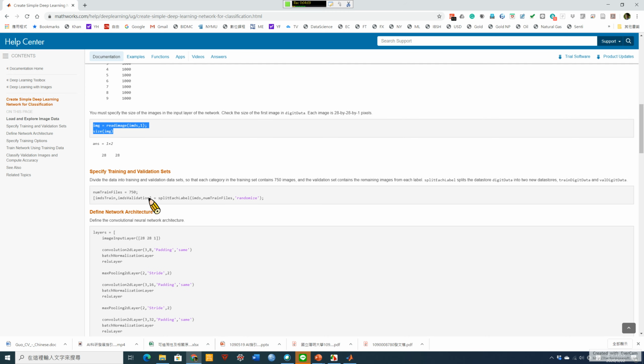Remember that in the previous course, we emphasized that for each machine learning model, we should divide the data into training and validation data sets, or training and testing data sets. So in this case, this documentation tutorial divides the data into training and validation so that each category in the training set contains 750 images, and the validation set contains the remaining images from each label.